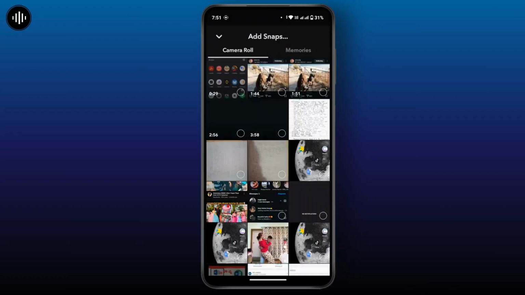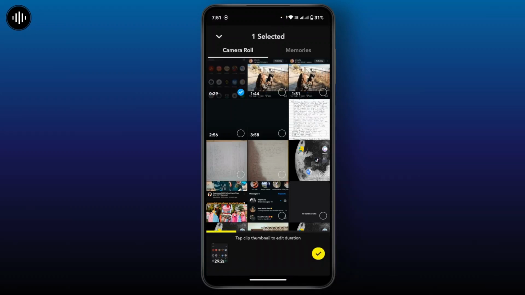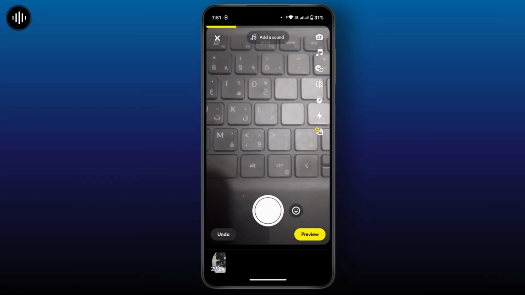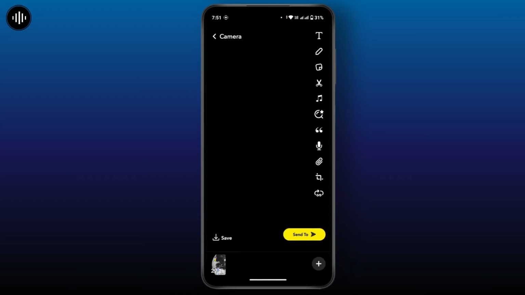Now, from your camera roll, you have to select the video that you wish to send as a snap. For example, I want this video, and then tap on this tick mark. Once here, now tap on preview from the bottom right corner.